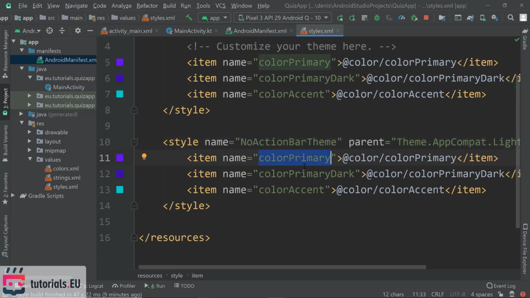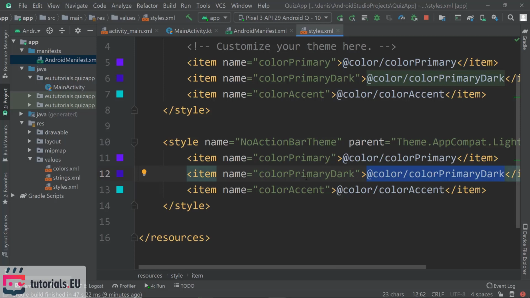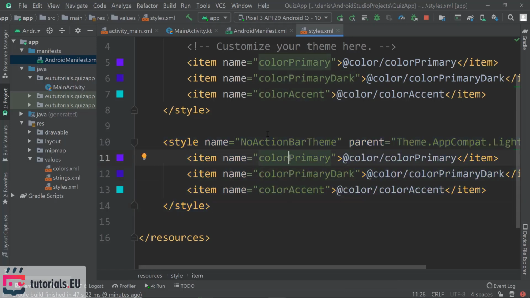And these are the default colors. So the color primary will be used from our colors, which in there is also called color primary. Our color primary dark, which we set for this theme, will be defined in this color primary dark. So even though the names are duplicative, it's still very important to distinguish. So in this style, we can define those 3 colors, but we could choose different colors here for this particular style.